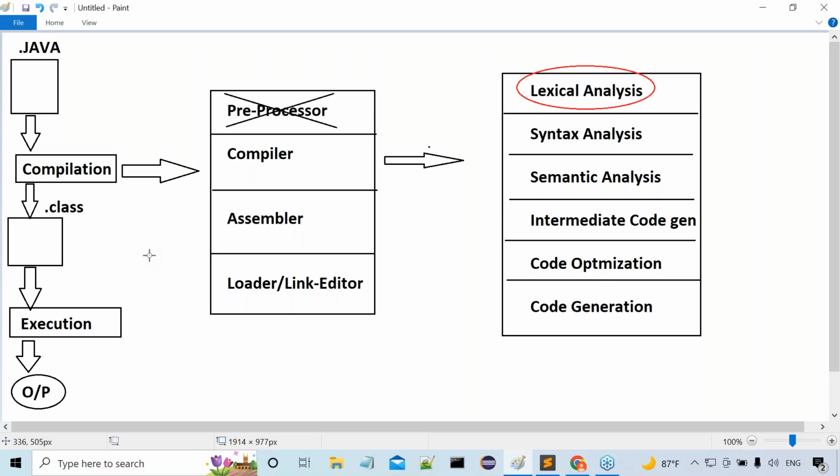Two jobs are available for the lexical analysis phase. What are the two jobs of this lexical analysis phase? Buffering and tokenization. What is buffering? Reading the Java program from the .java file and storing it into a buffer. That is called buffering. Then what is tokenization?